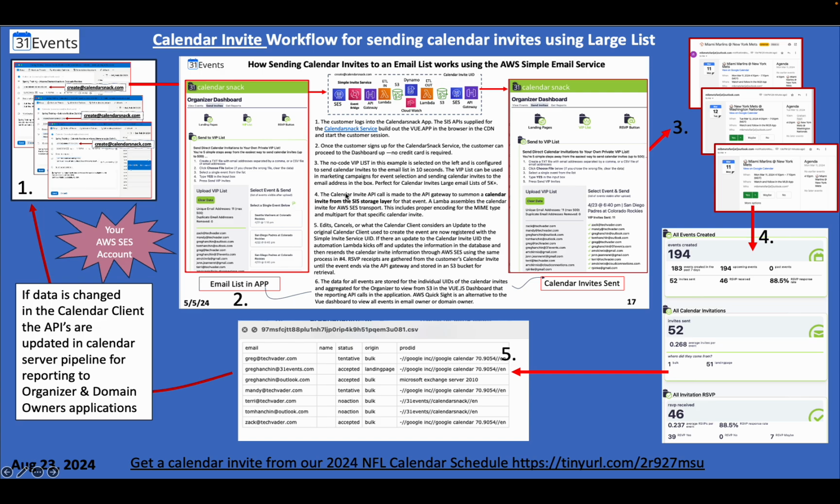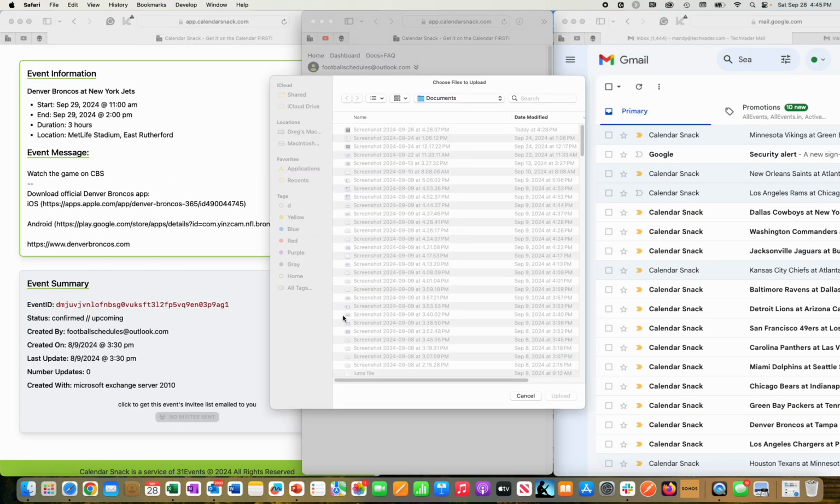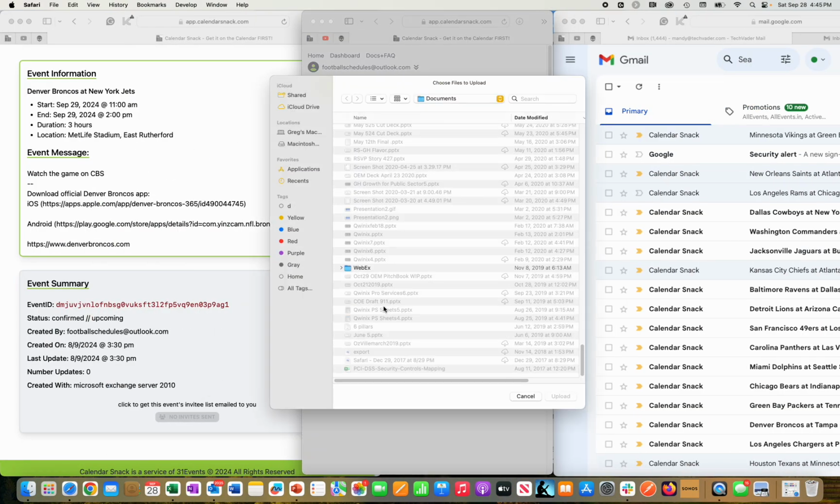This is emulating a demo we've built called the Calendar Snack Engine. I'm going to upload the list. It's going to send out the calendar invites. We're going to take a peek at the data, and then we're going to look at granular data here via a report. So that said, let me go back to live. I'm going to choose a file. I'm going to scroll down, and when I scroll down, it's not there.